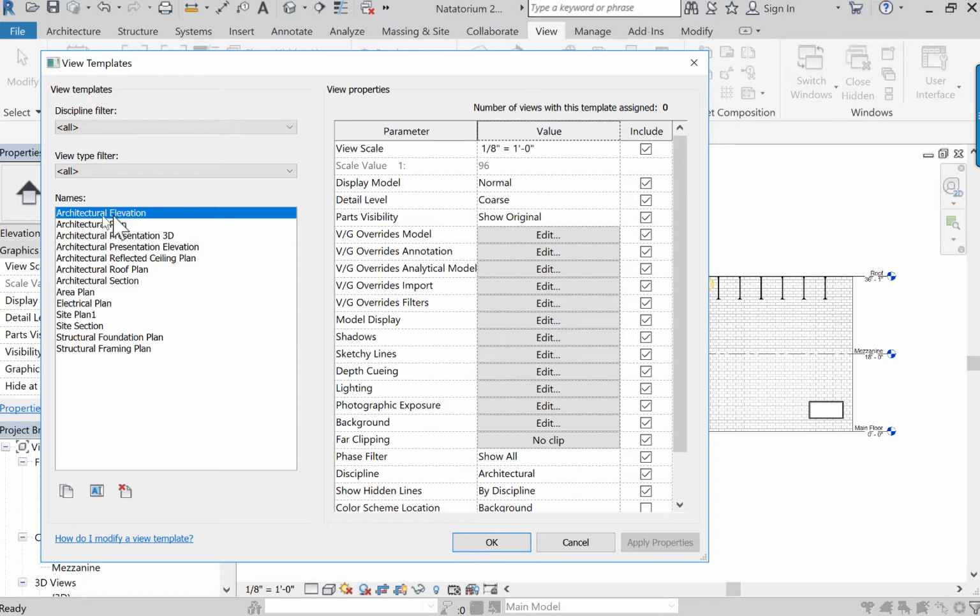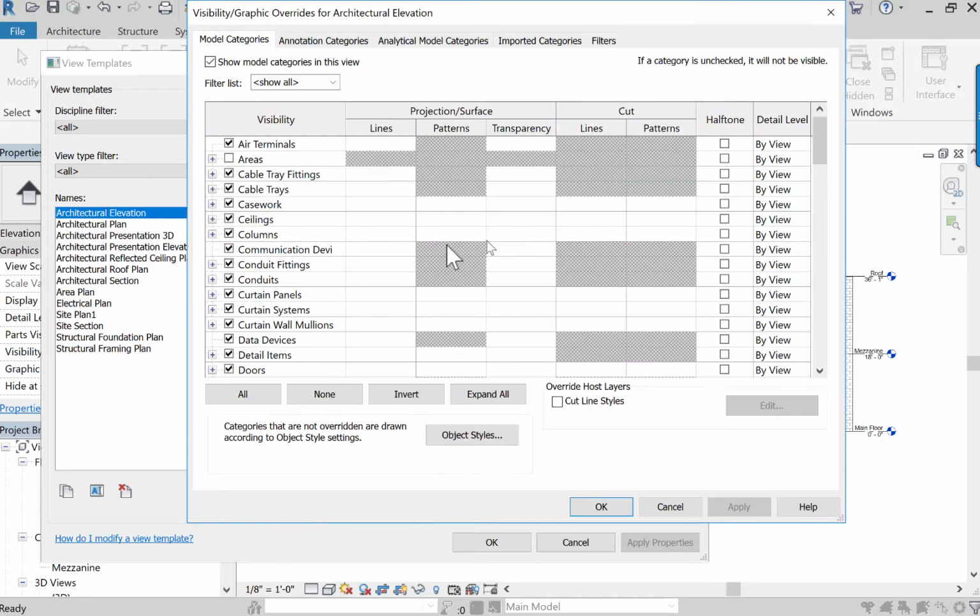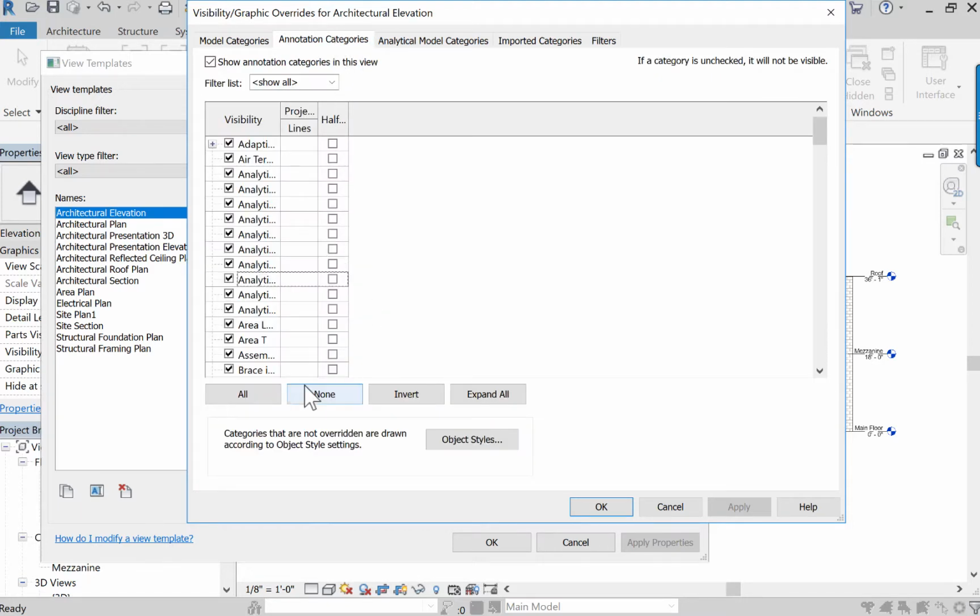Oh, and look at that. The top one happens to be architectural elevation. And what we can do, we can use the same visibility and graphic overrides that we saw in floor plan. We can use those here to hide things we don't want to see. In this case, let's see, what don't we want to see? We don't want to see those interior elevation markers.